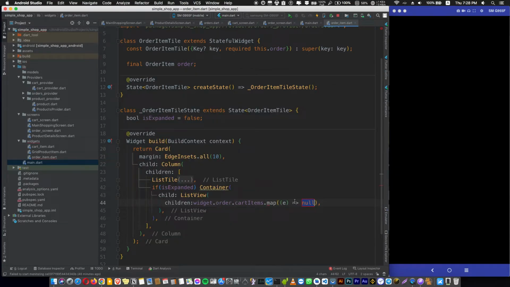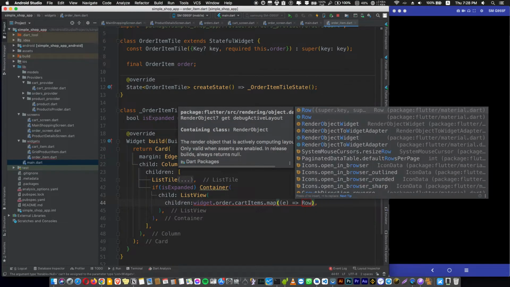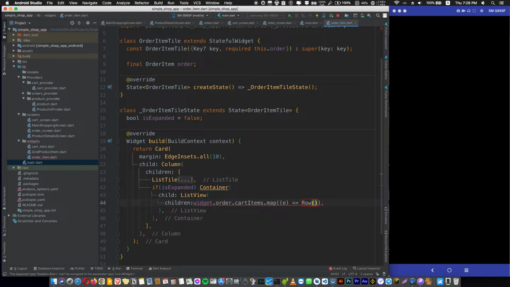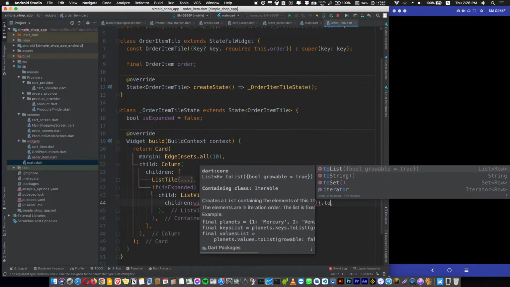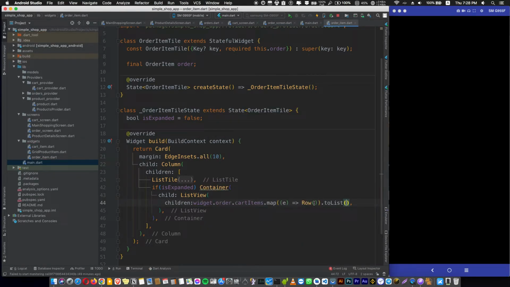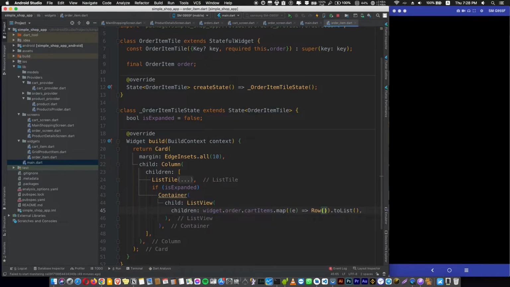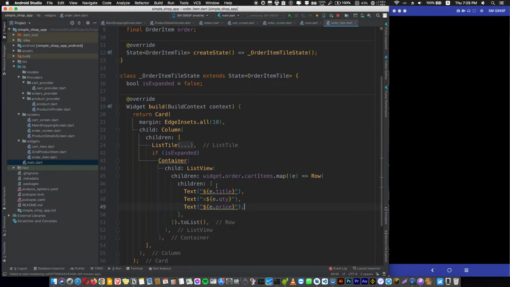Then I'm going to map over this list, and every element of this list will return a new widget, which is a row. Of course, we need here a list of widgets, so to turn this into a list, just use the toList function. And now the error is gone, and let's reformat the code. And here in the row, let's add the children, and I'm going to make it basic. So let's add 3 children, one with the title, one with the quantity and one with the price.